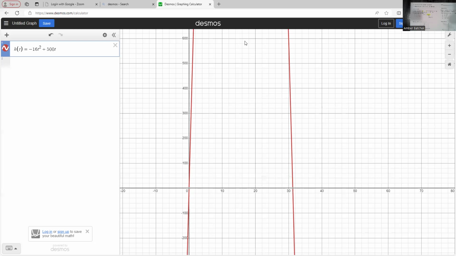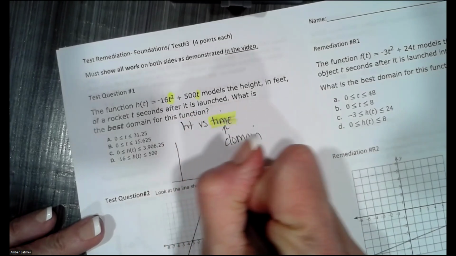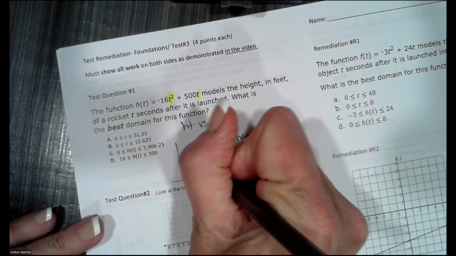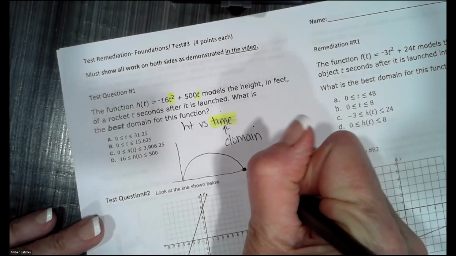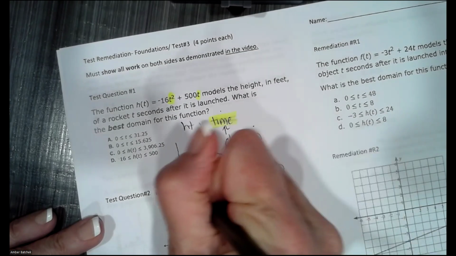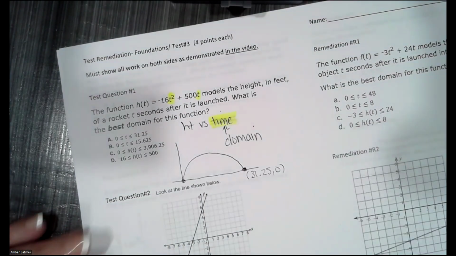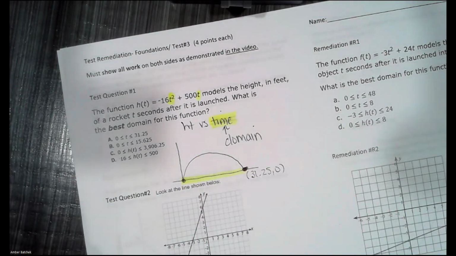So what I'm going to do is I'm going to draw a picture and I want you to do it as well. This is 31.25 comma 0. And this is obviously 0, 0. And this is our domain right here.